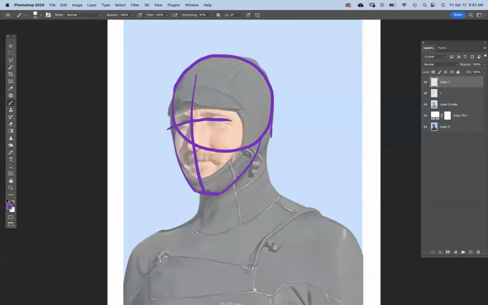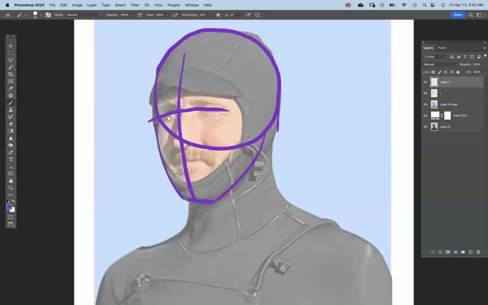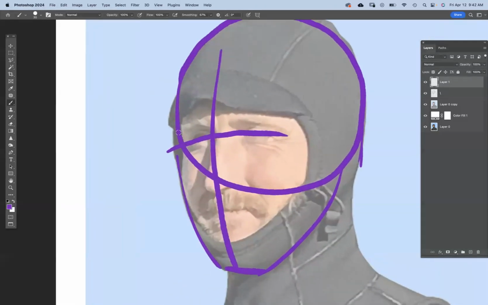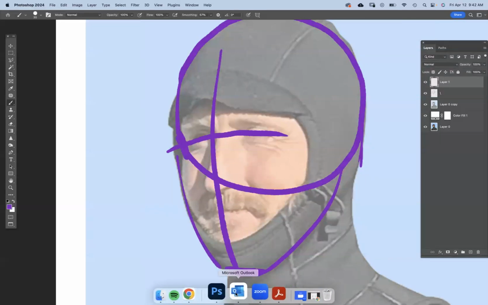So we have the top of the skull, bottom of the chin, the back of the skull back here. We don't want to underestimate that. And we know roughly where the brow is landing, right through the pupils of the eyes. So from here, I want to think about the shapes of the eye sockets.